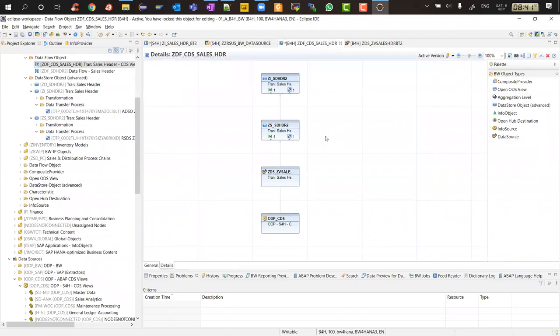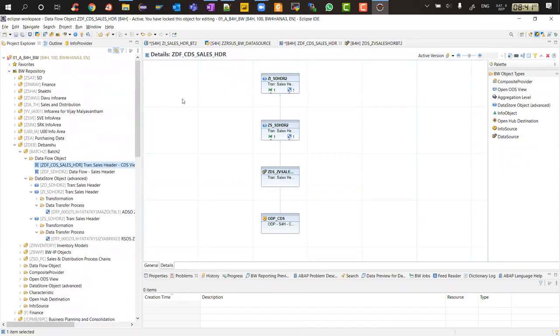Now, what we'll do is we'll create a delta flow. Either you can create a delta flow separately, or you can change this to delta. So let's change this to delta and see if we can do that. For the delta extraction using CDS view, you have two options. The first option is annotation based delta, which uses ODQs. And the second option is generic delta without annotation, without using ODQs.